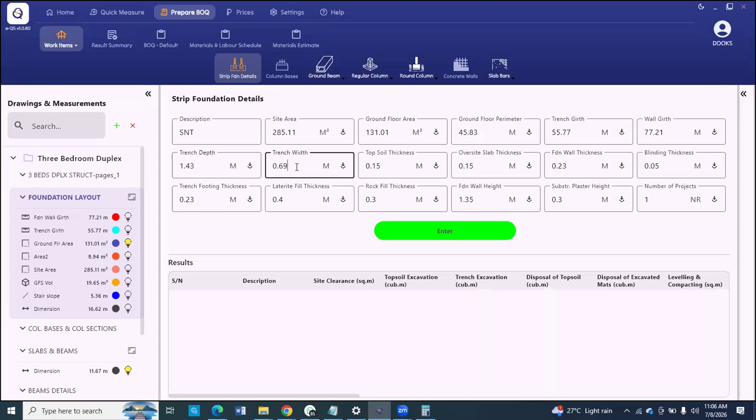So the next, you see, there are some values that are already established by the software, like the trench width is predicted, the topsoil thickness is predicted. So you don't need to type everything. You just go through them, the ones that are different. For example, if your oversite slab thickness is more than 0.15, you can change it. But if it is the same, you can leave it. There are a lot of predicted values here, so I can just go ahead with all these.